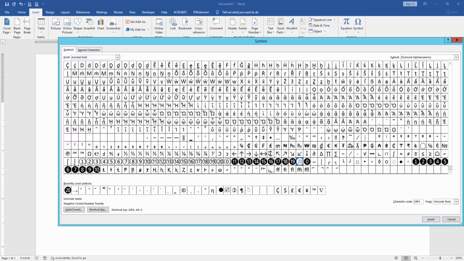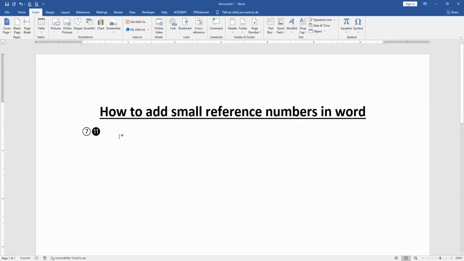Now we can see here many symbols. We select a number symbol, then insert it and insert another number, then close. Now we can see here we add small reference number very easily.